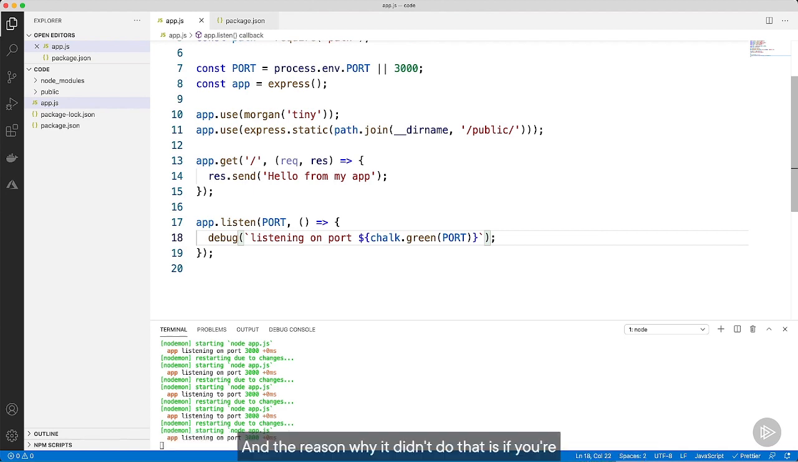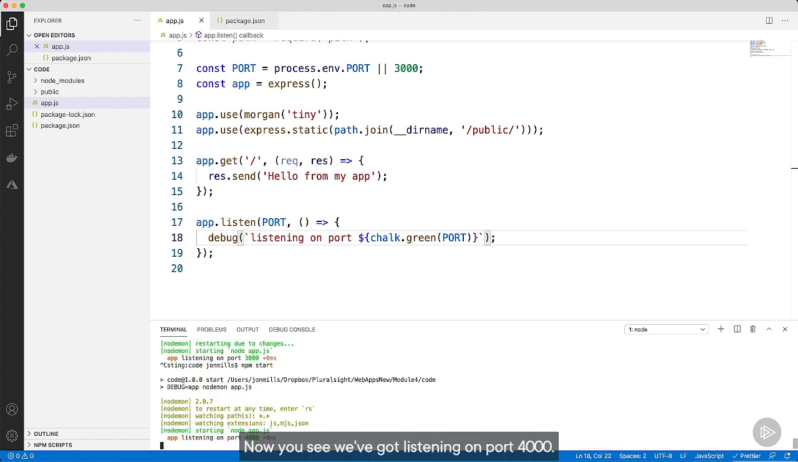And the reason why it didn't do that is if you're making changes to NodeMon itself, it's not going to auto restart those changes, right? Node is running in process. And so in order to pull new NodeMon config items out of that, you actually do have to close. So come down here, we'll Control-C, we'll run npm start again. Now you see we've got listening on port 4000. Excellent. That's NodeMon. So let's take a minute and summarize what we've done here, and then we'll jump over and we'll actually start building real web pages.